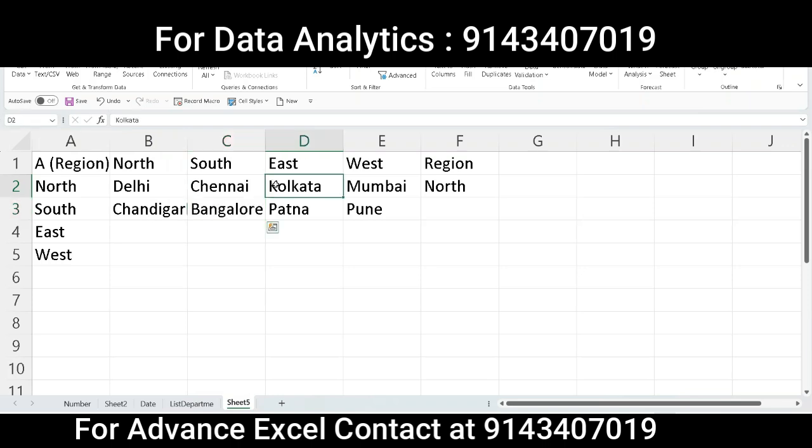Okay, now here I'll type east and press enter, and then type west here, press enter. Okay, so till now it is clear. Say I have given the different range names here. So north is north, south, east, and west.